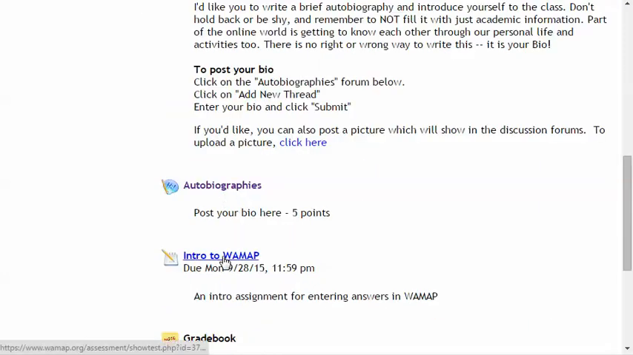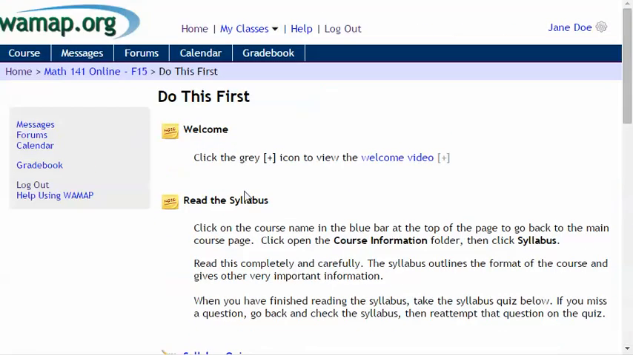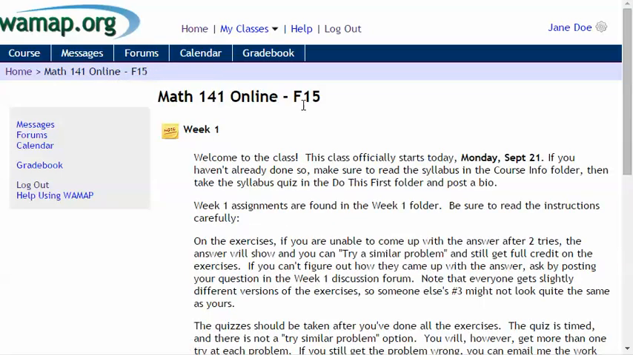After that, you'll see an intro to WaMap assignment. This is an assignment that'll give you some introduction to how to enter answers into WaMap. It's a little different than Canvas if you've used Canvas before, because WaMap is designed to handle algebraic answers and mathematical answers. And so things will be a little different. I'll show you more in a minute looking at an actual homework assignment. And that's the Do This First folder. Notice you can navigate around up here.